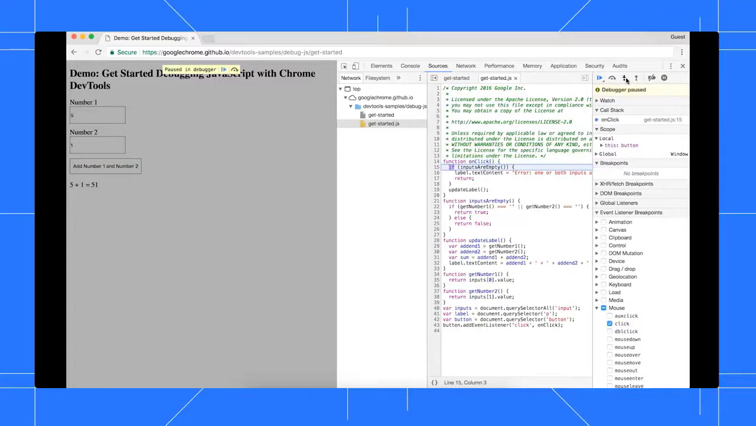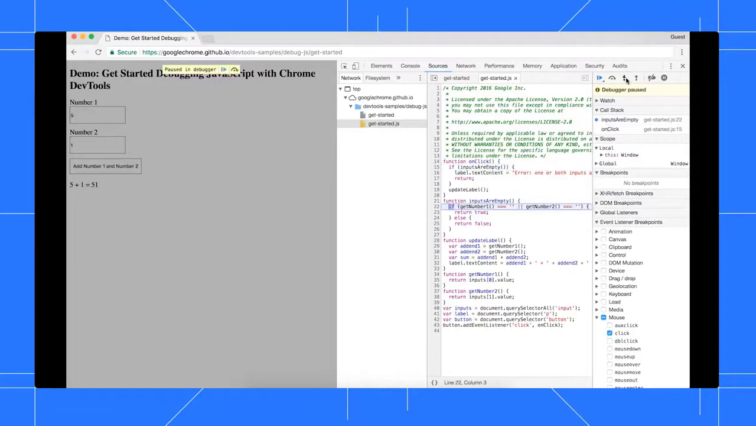For example, when I step into the Inputs Are Empty function, it jumps me to the first line of that function. When I'm confident that a function is working as expected, I can click the Step Over Next Function Call button. The function executes, but I don't walk through it line by line.